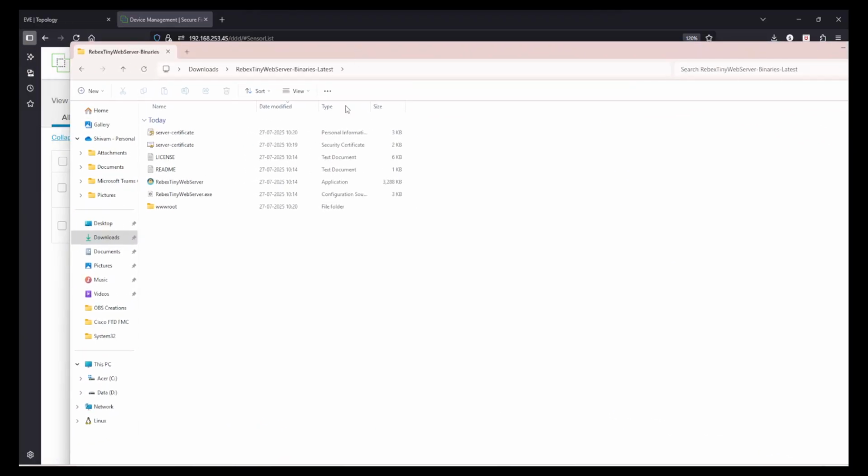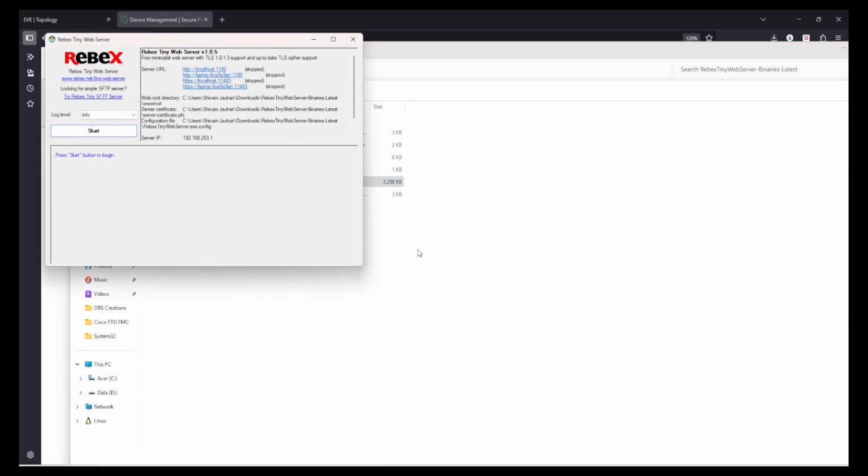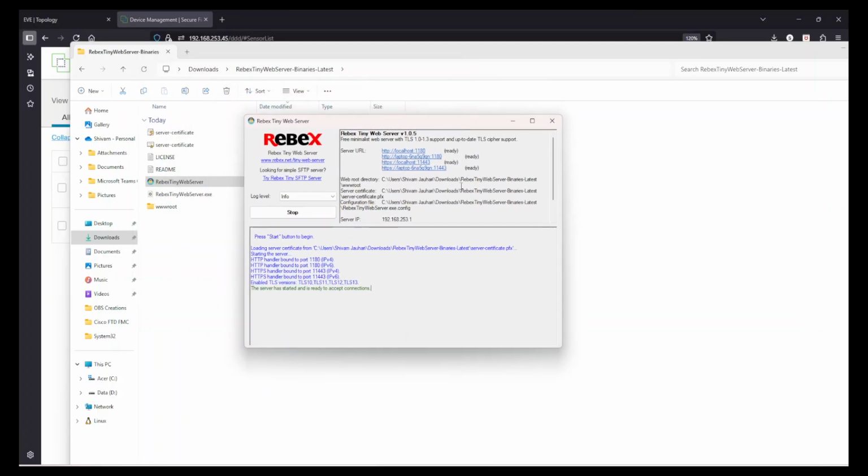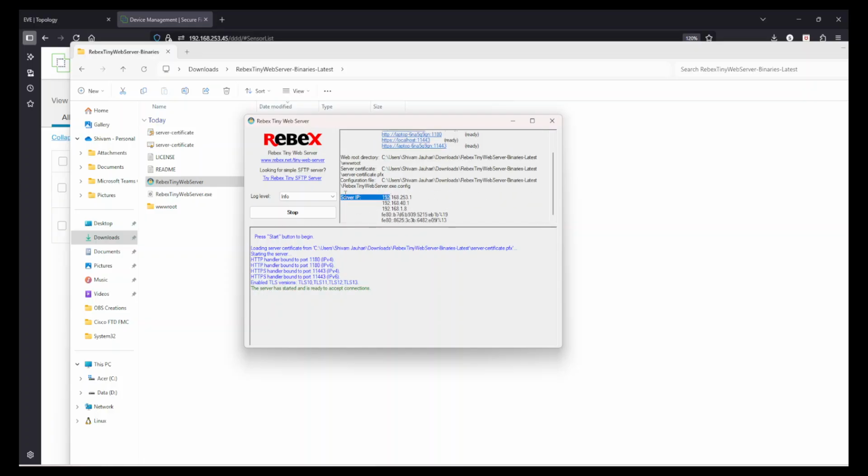So here are the Rebex binaries and this is the application. I need to just click on it and start it. It has started listening. So it's listening on 11443 port. You see 11443 port for the SSL connections. For HTTPS, it's listening on 1180 port. Non-encrypted 1180, encrypted 11443. And it's listening on these addresses.